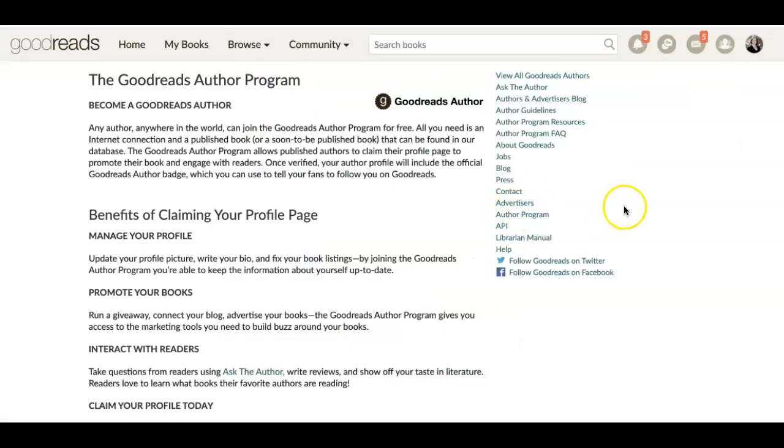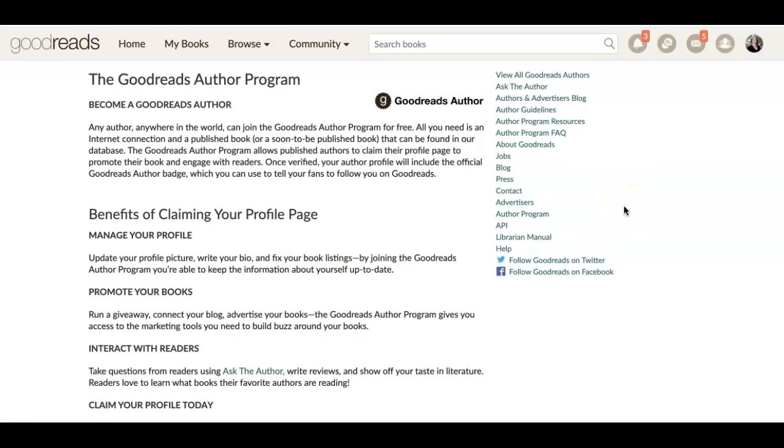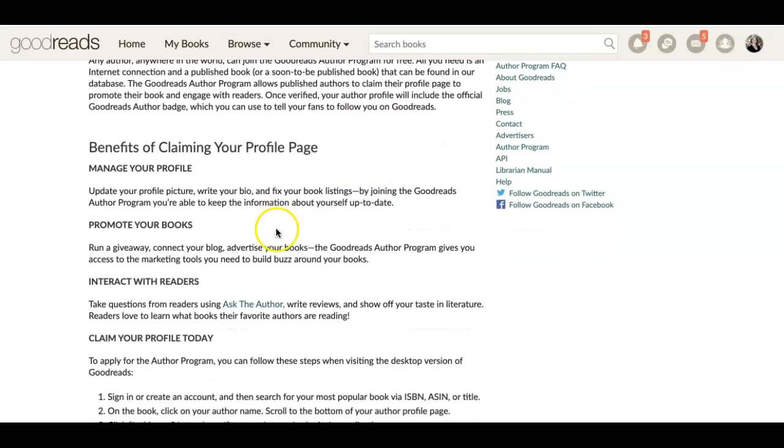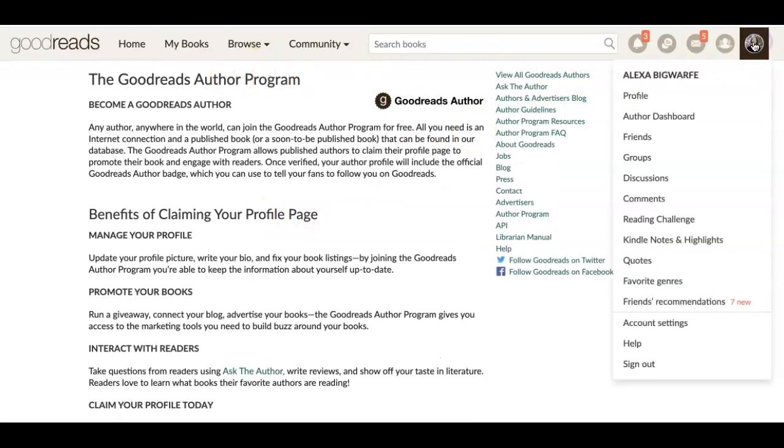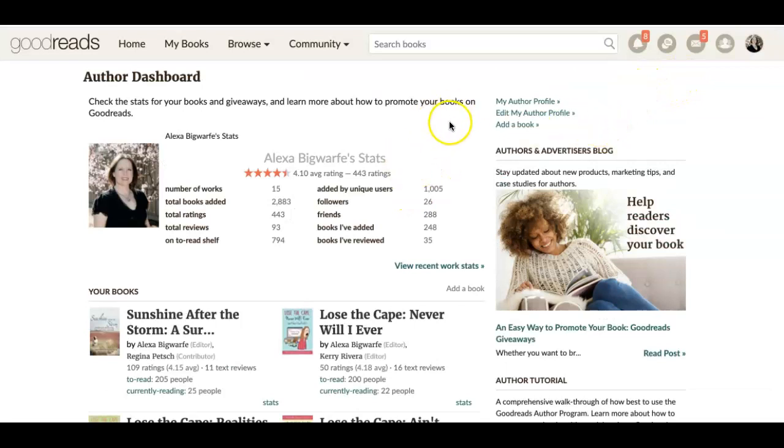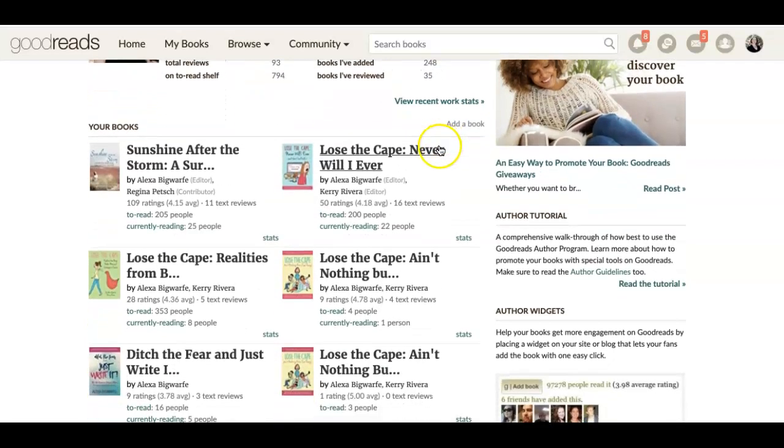You can also just go on over to goodreads.com/author/program. And it will tell you exactly how to claim and manage your profile. So once you have claimed your author profile, you will have an author dashboard. And your profile will show up with everything in here. So you can edit your profile. You can add a book. You can do all kinds of cool things.